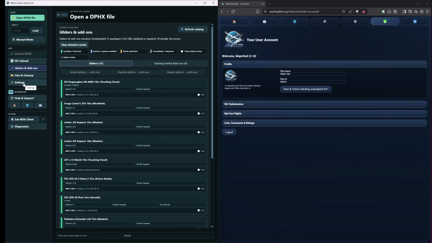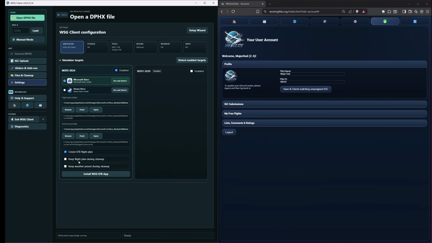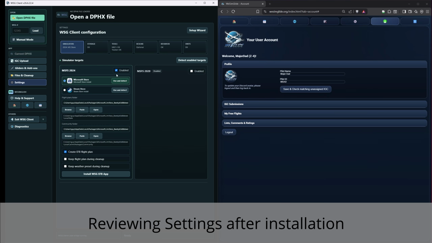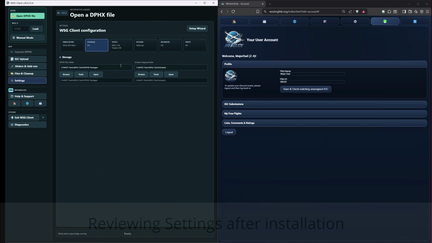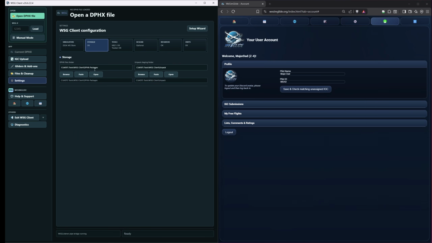If I go back to settings, I will see that, yes, it brought my 2024 installation with the paths that were detected. It's gonna have the storage set already to default settings for the DPHX files. If you want to change that, you can, but it's working like that. The unpack, the staging folder, the temporary folder where it unpacks the files is there. It's really just a temporary folder. You don't have to change these.